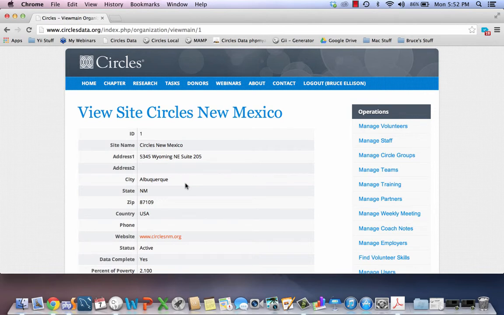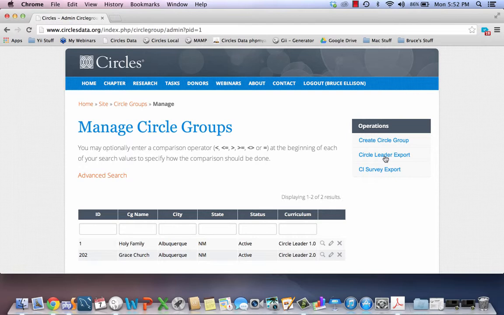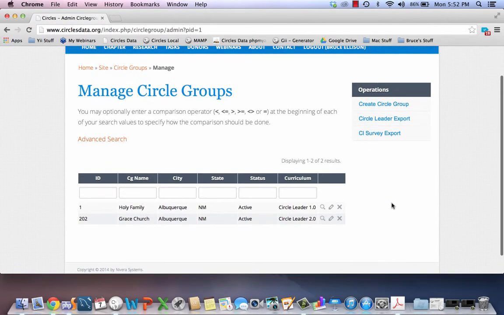Good morning. Today we're going to talk about circle groups and circle leaders and a little bit of the information that we keep there. You get to the circle groups, which are your cohorts of circle leaders, people that start circle leader training at the same time. From the Site menu, you get to it by saying Manage Circle Groups. Once you get there, you'll see a list in a Manage window of your circle groups.